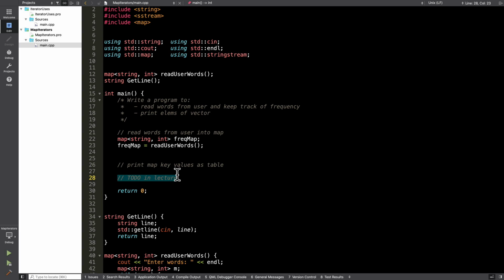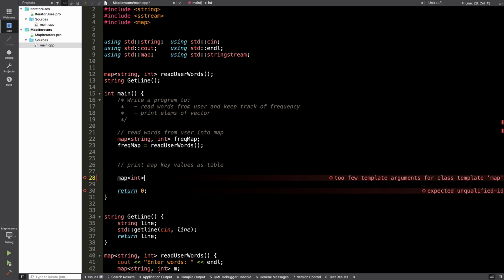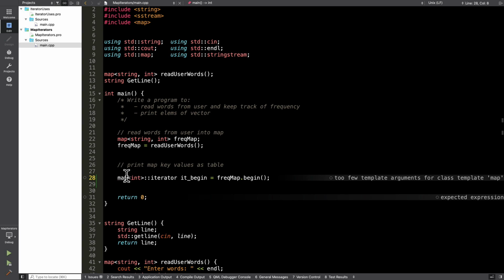So it'll be something like, again, the first thing we need to do is create an iterator to the beginning. So that'll be type iterator, type begin equals, let's say, that one more time. Yes, thank you.